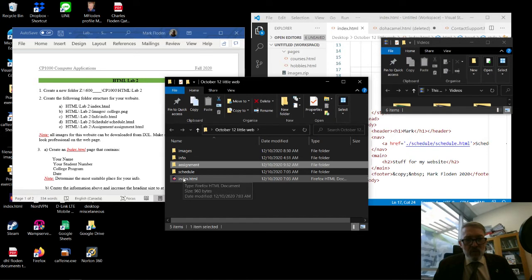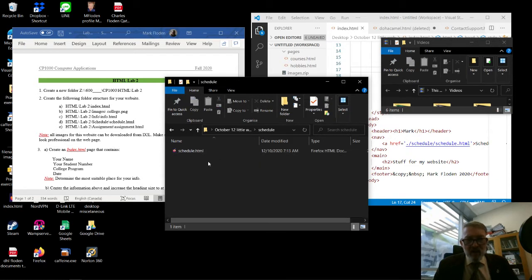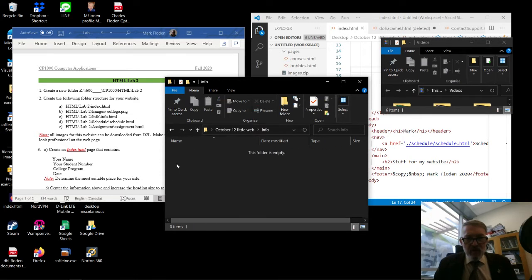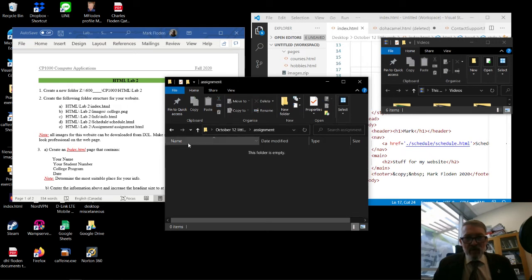Now what have we done with folders? We've got an index file, which is in the root of the Lab 2. I've called this October 2 Little Web, but you could call it Lab 2. In the schedule folder, we're going to have a file called schedule.html. In the info folder, we're going to have a file called info.html. It's not there yet. Likewise for the assignment folder, we'll have to put a file there called assignment.html.